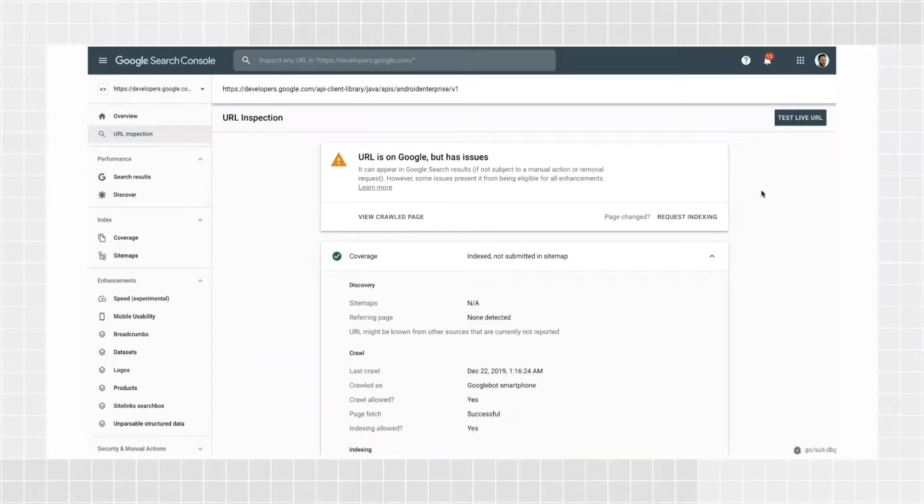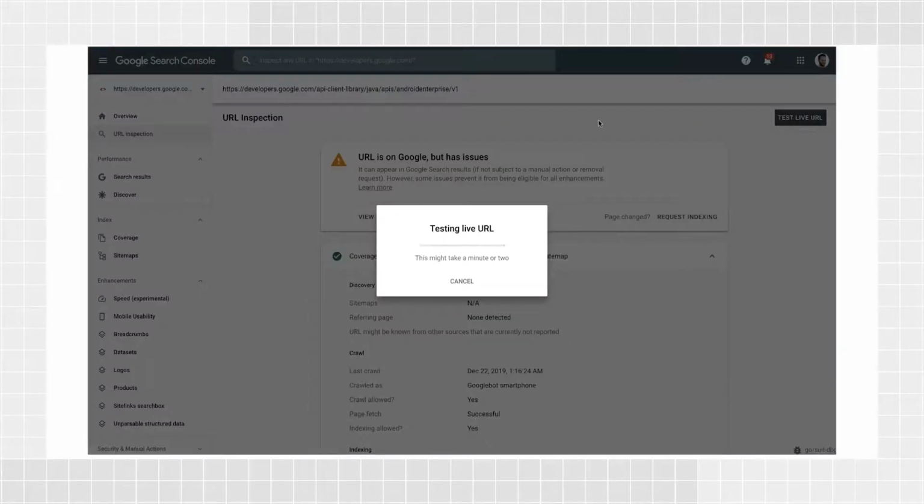Once you get the current page status, you'll have 3 main actions to perform. First, you can click Test Live URL to see if the page can be indexed by Google. This runs a test against the live page for information similar to the indexed URL. This is very useful to test live if an issue still exists even after you've fixed it in your site.